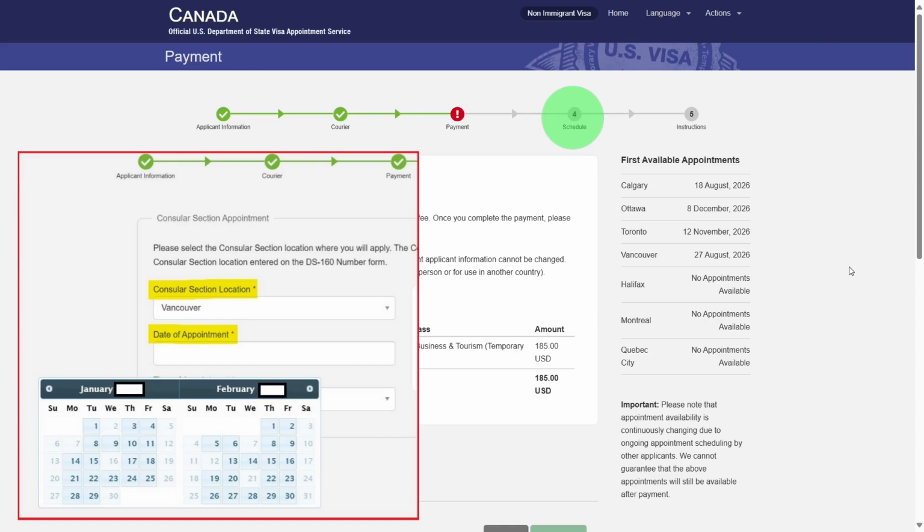Don't expect any near-term dates. The earliest available date will likely be 1 or 2 years in the future. This is completely normal and the same for everyone. For now, simply complete the process and schedule the appointment for the earliest date you can find.